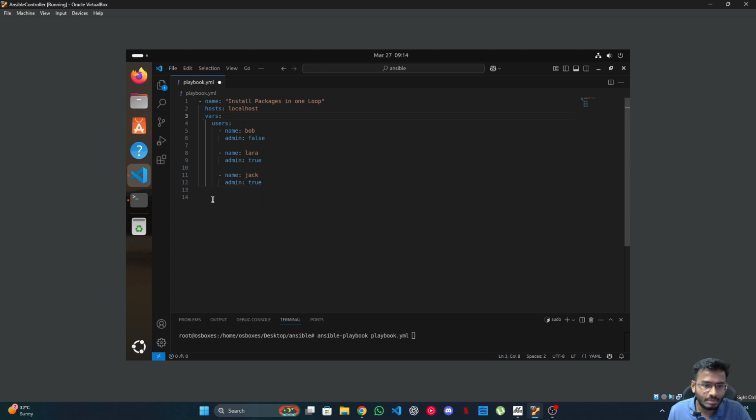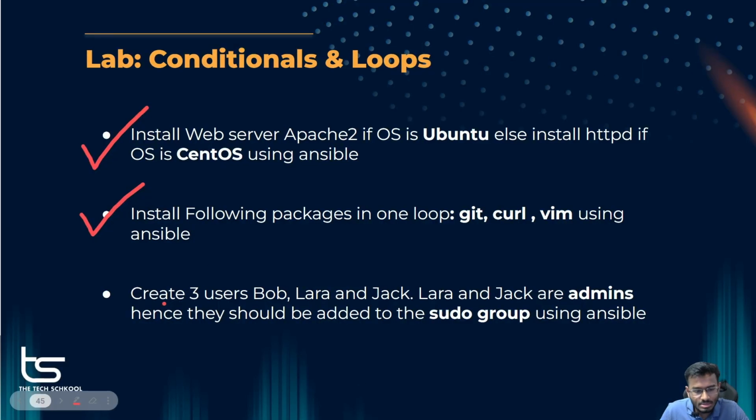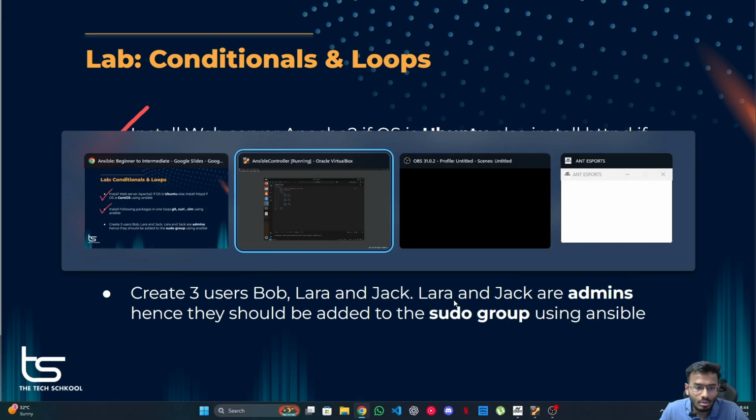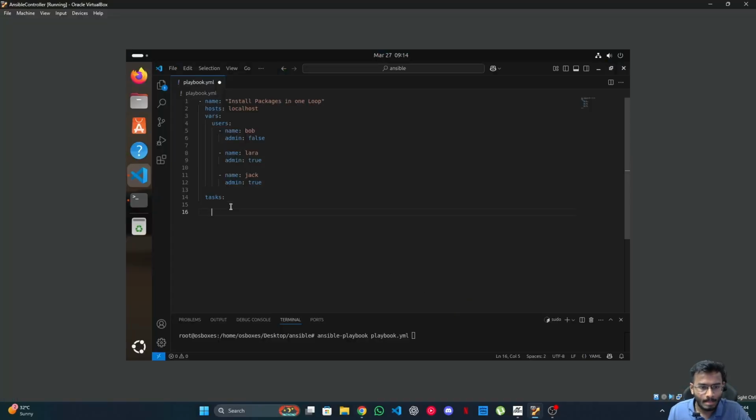So after variables, we will go ahead and start with our tasks. What is our first task? Our first task is to create these three users. In this case, we will use the user module. Let's go ahead and give my task a name. I will give the name as create the users. Okay, so now I will use the user module.